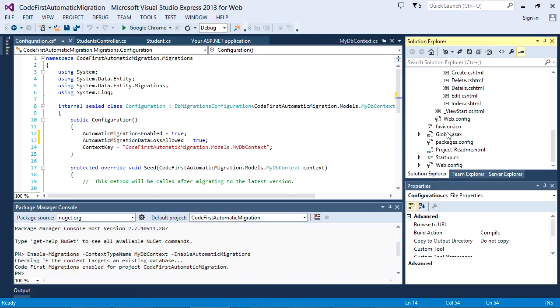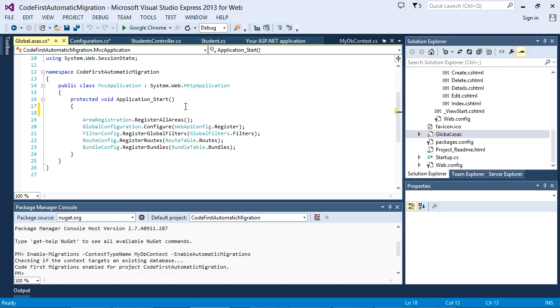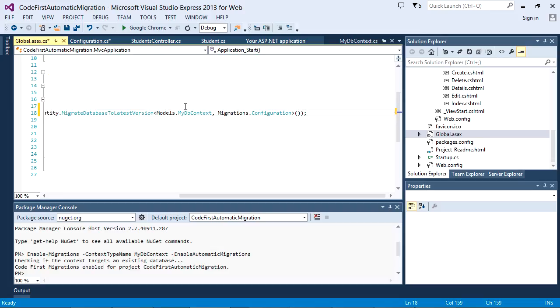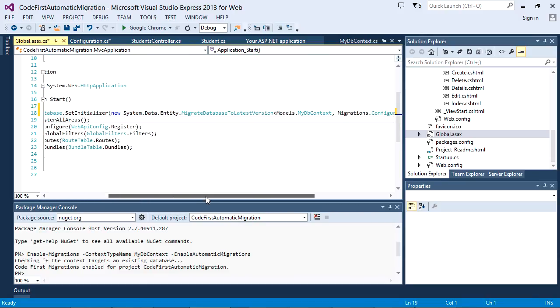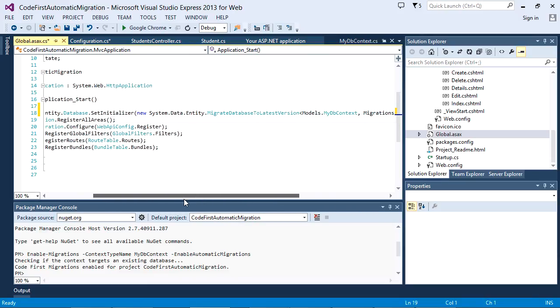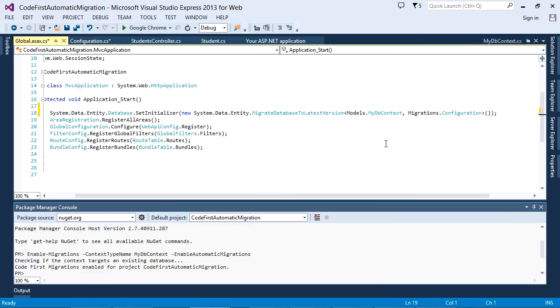Now we have to write code which will check if there is a model change every time that our application starts. In order to make it, we have to open the Global.asax file and add a suitable command in order to make the check. In the beginning of the Application_Start member function, I will paste the command which will set a new MigrateDatabaseToLatestVersion initializer using the MyDBContext class in order to inform the framework which context we want to check, and we will also inform the framework about the migration configuration which will be used for the initializer.